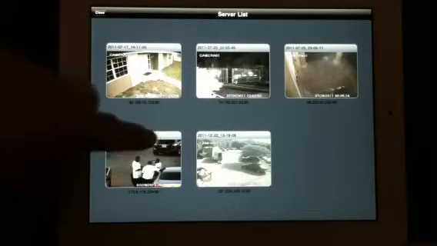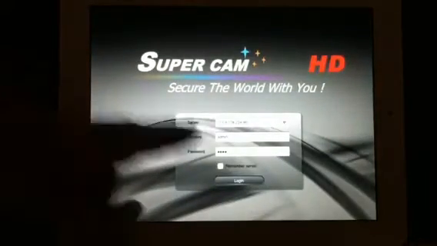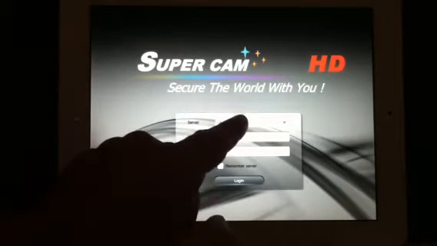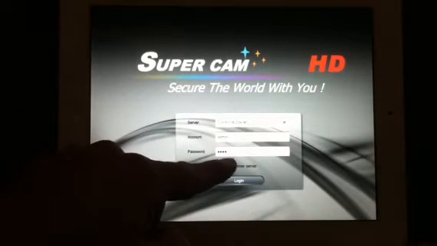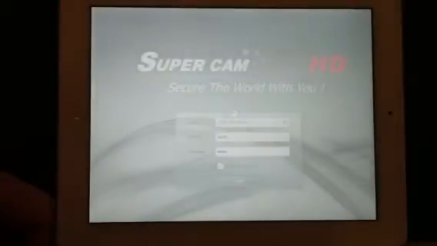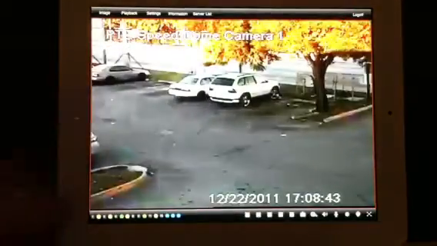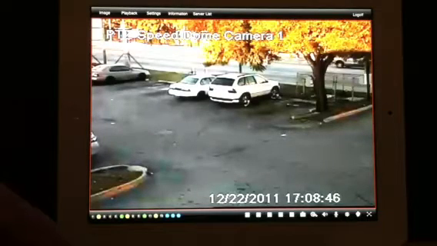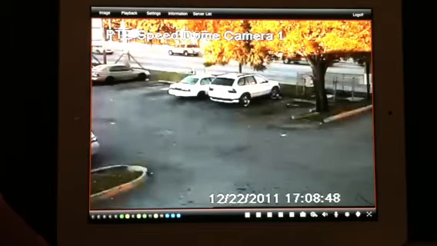Currently, we're going to go to a particular site that is already saved with the IP address, username, and password, and we're going to check mark remember server and log in. This is going to allow us to log in and see a customer site in real time. This happens to be a shopping plaza in North Miami.